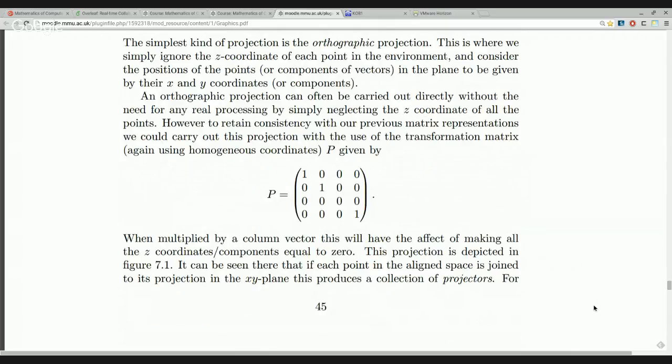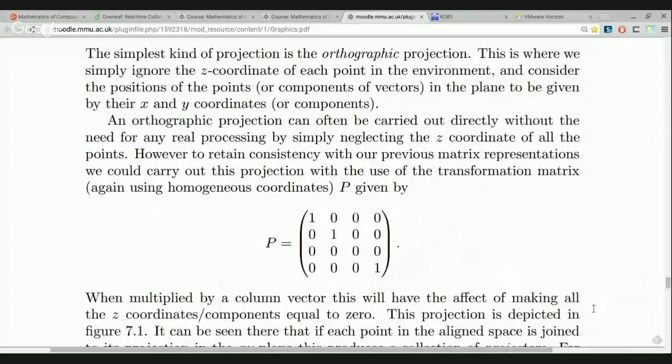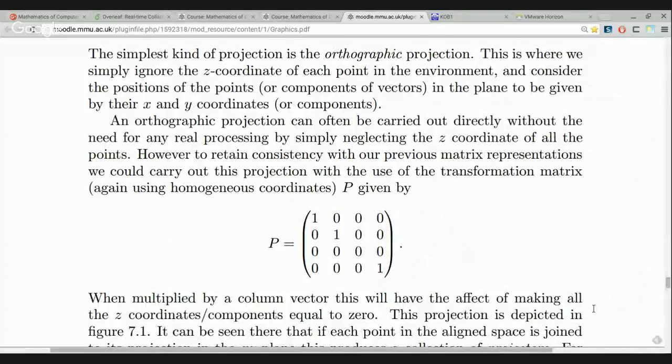Okay? And so we can have a matrix which represents that transformation then, which will be this matrix P here. So this matrix P, and remember it's a 4x4 matrix because we're using homogeneous coordinates, and you'll notice that it's the identity matrix except for the fact that it's missing its 1 in the third row and column. Yeah? So it's got 1s along the main diagonal except in the third row and column position. Okay? So when you take that matrix and multiply it by any vector x, y, z in homogeneous coordinates, it is going to have the effect of making the z coordinate equal to zero. And it will keep the x and y coordinates the same and keep the fourth homogeneous coordinate the same. Okay?